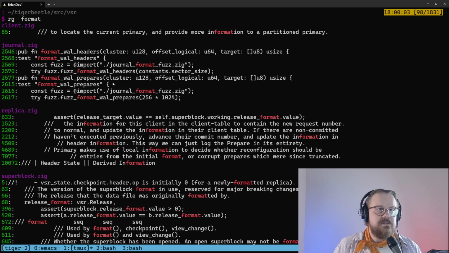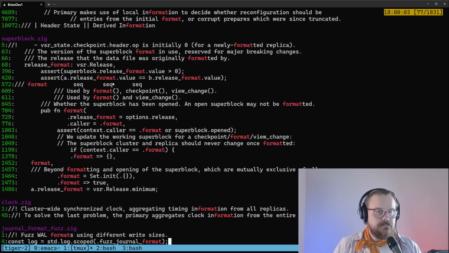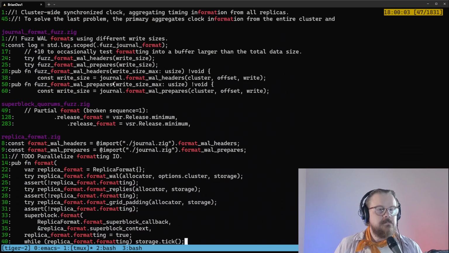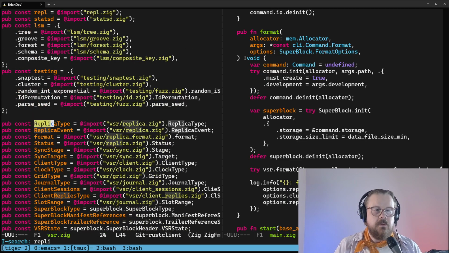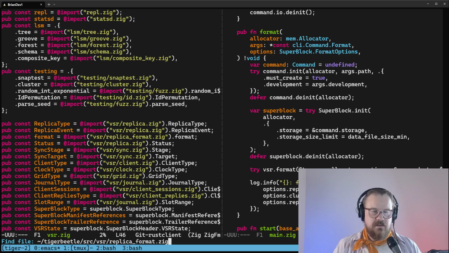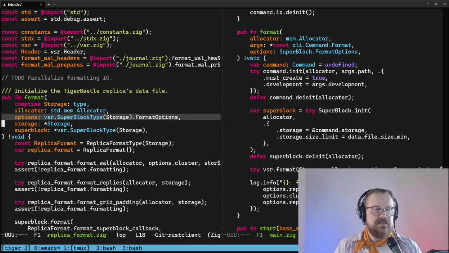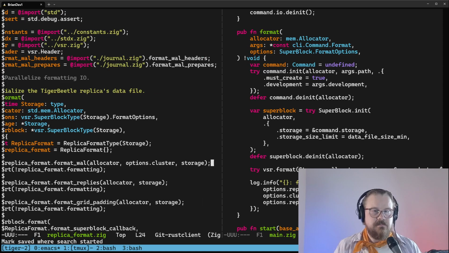Anyway, I'm going to go back over here to the grep. I'm going to guess it's maybe replica format. Replica. Oh, format. There it is. I thought I grepped for that format. It's in replica format. VSR, replica format, function format. Here's our options. This options contains our field that says what the cluster is. So let's look for options.cluster.